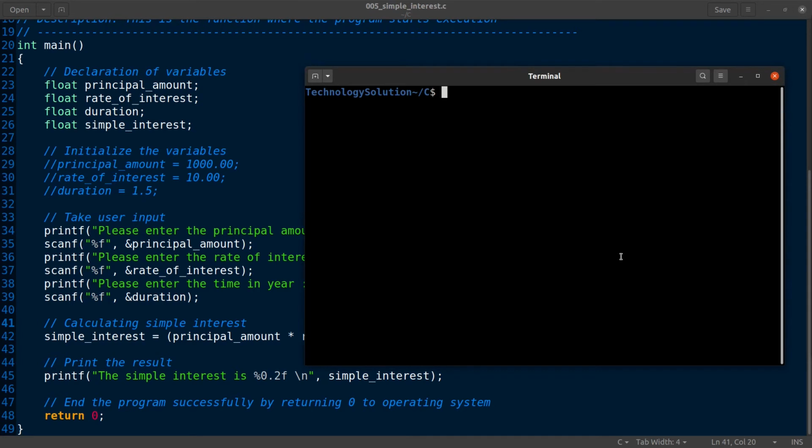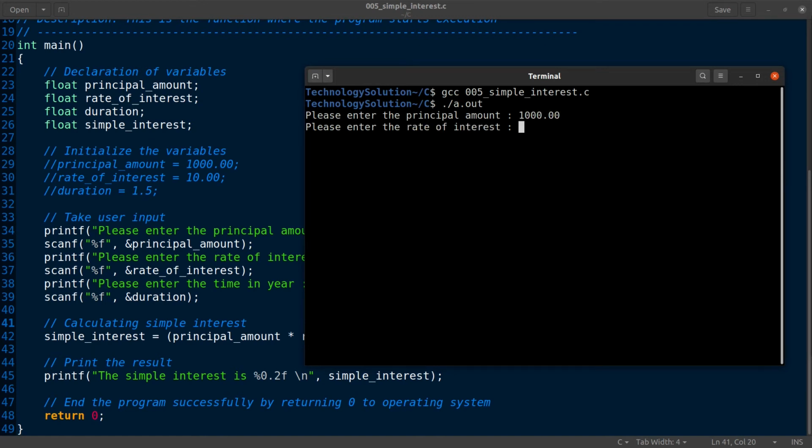Now run this program. Principal amount say 1000, rate of interest say 10%, and time say 1.5 years. So then the total interest will be 150, that will be the value.